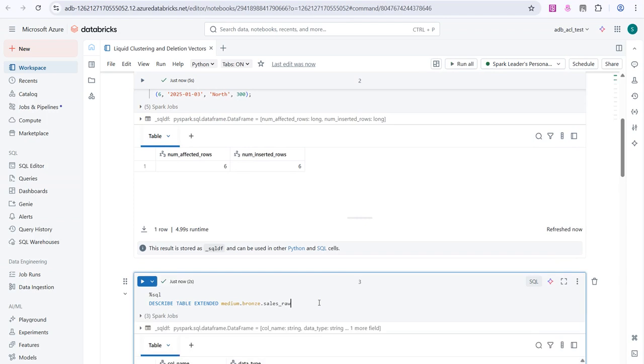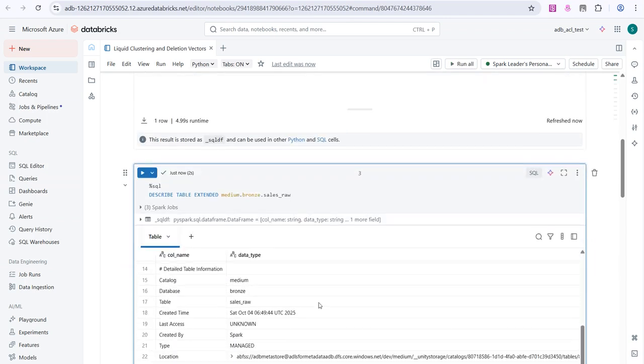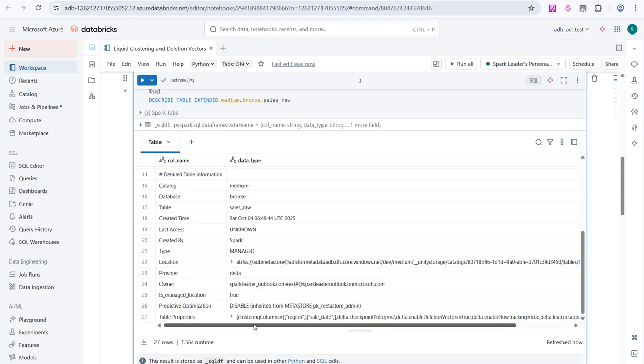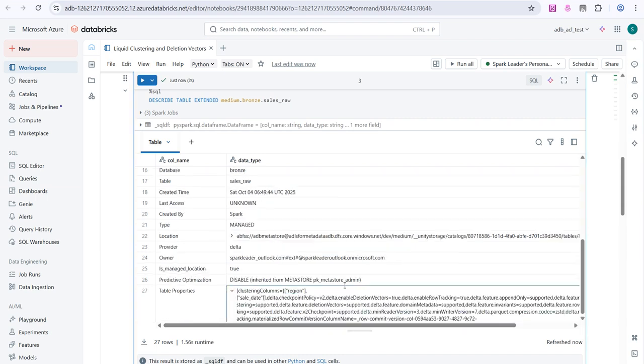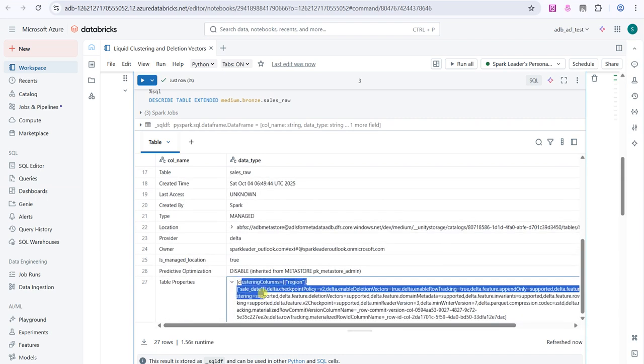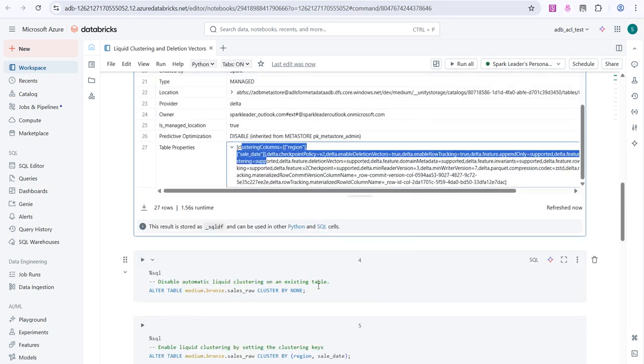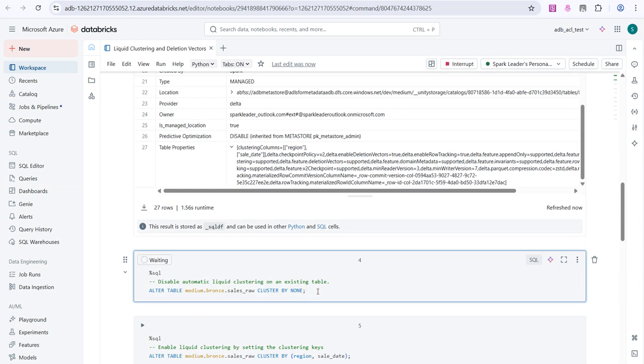So I can see what cluster columns were added to my table. If you come here, DESCRIBE TABLE EXTENDED, you can see what cluster columns were added into my table: region and sales date. Okay, this is how the cluster will be enabled.